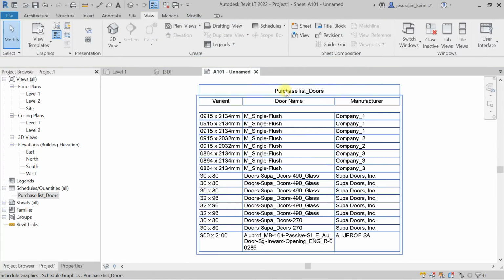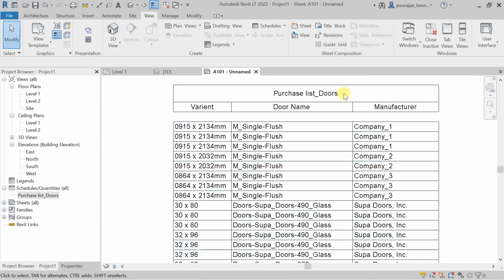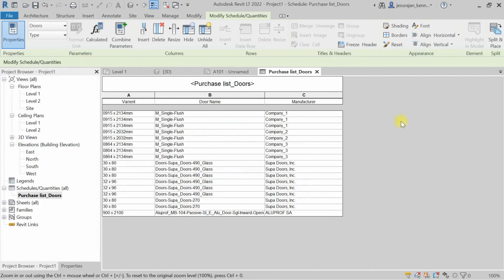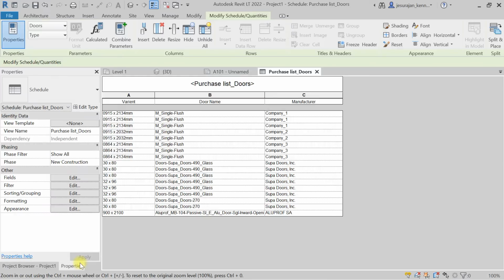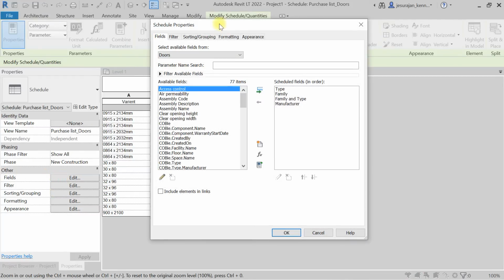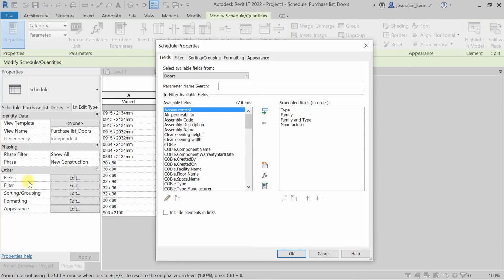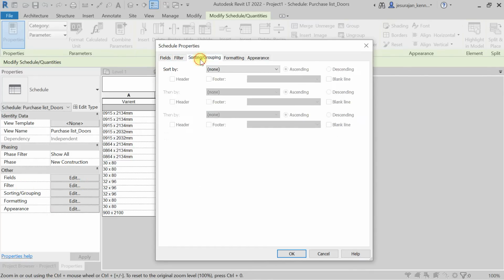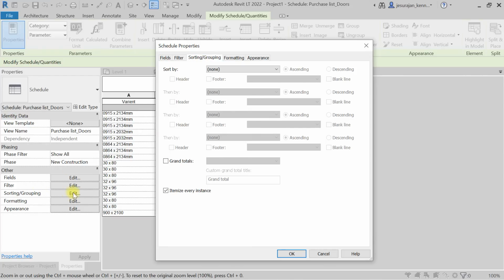Okay, so here I can see purchase list doors variant. I don't want this blank space, so for that you can double click on the schedule, and then in the properties here you can see all these options. If you click any button you will get this dialog box. Here you can see field, here the same field; here you can see filter, the same filter is here; here you can see sorting and grouping, the same thing is here. Whichever button you click, it will go to that tab.